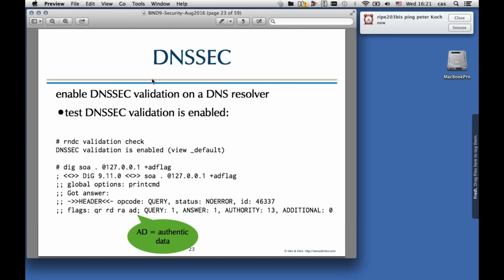You can check that with rndc validation check. It will tell you that DNSSEC validation is enabled, and if you then do a dig to your server and ask for the AD flag, and you ask for a domain that you know is DNSSEC signed, here in my example I used the root zone, asked for the SOA record of the root zone, in the flags you should then see the AD flag, and immediately with that you are protected against quite a number of possible attacks against the DNS protocol.